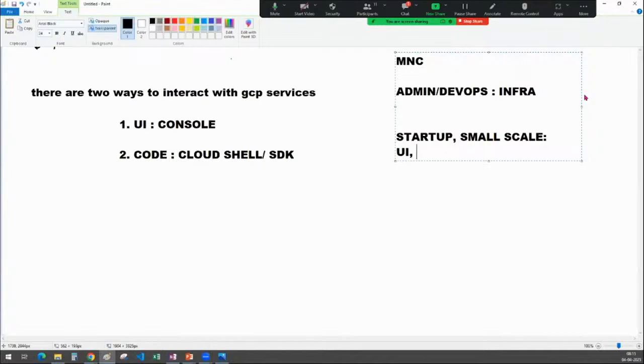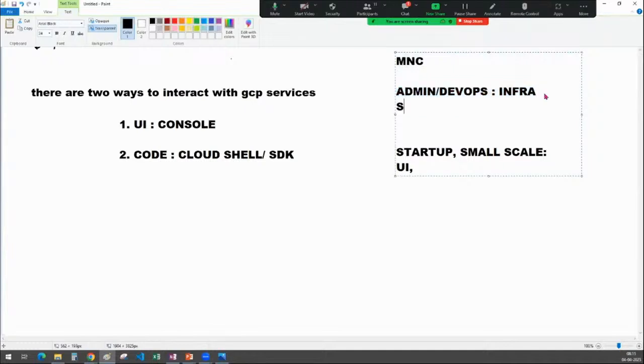But when you are going to MNC companies, most of the times they will not provide you access to do that. But there is an environment called sandbox. In that sandbox, you can do anything.